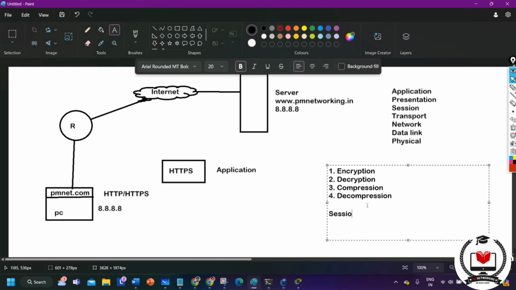Now what is the responsibility of the session layer? Guys, the session layer is responsible to create the session, maintain the session, and terminate the session. Got it? To create the session, maintain the session, and terminate the session.